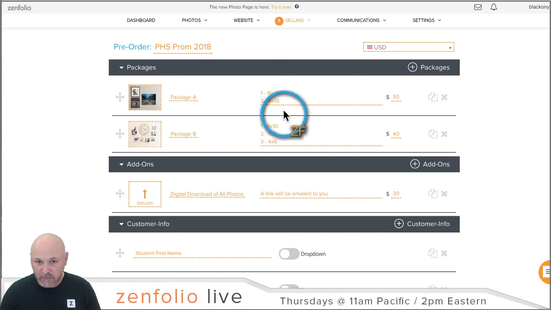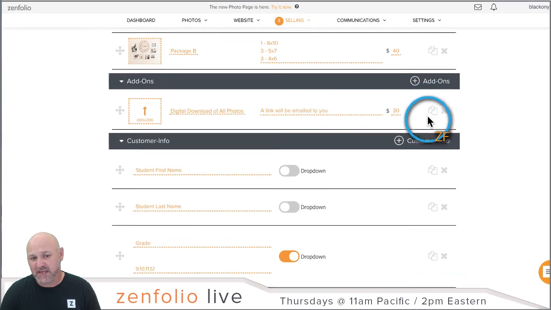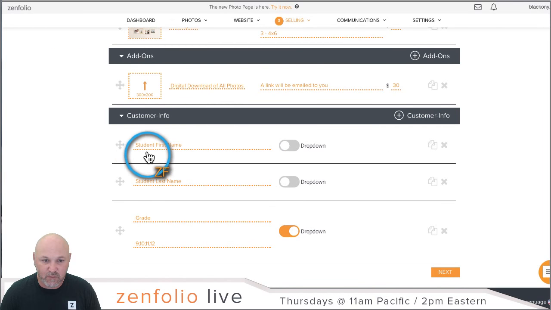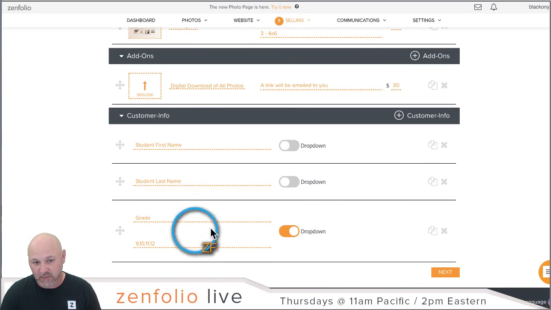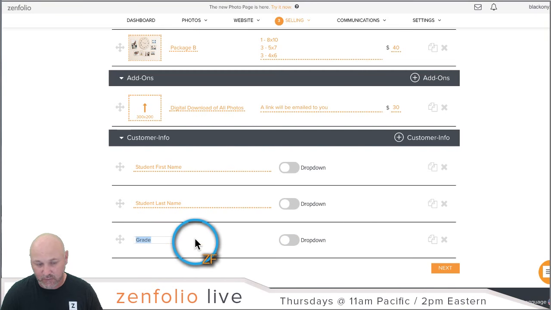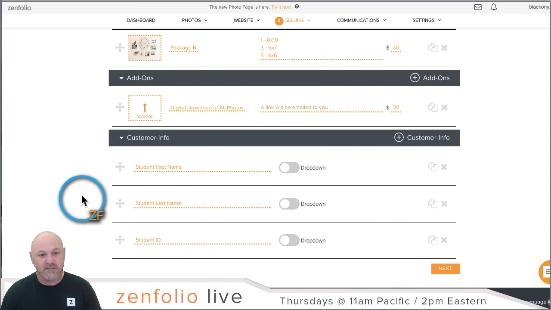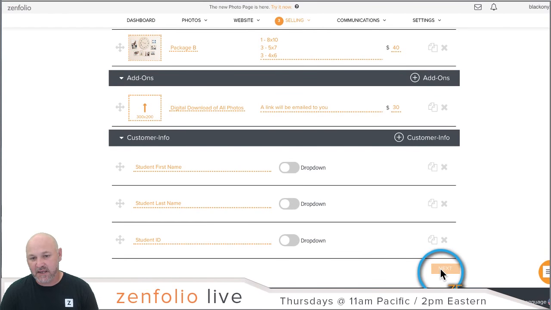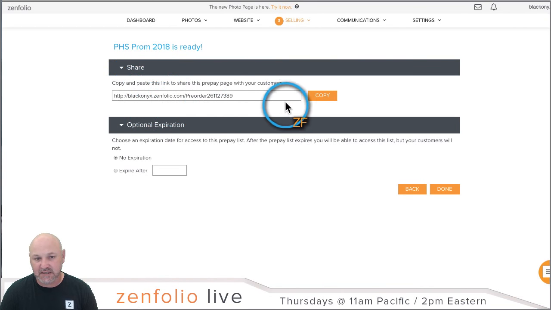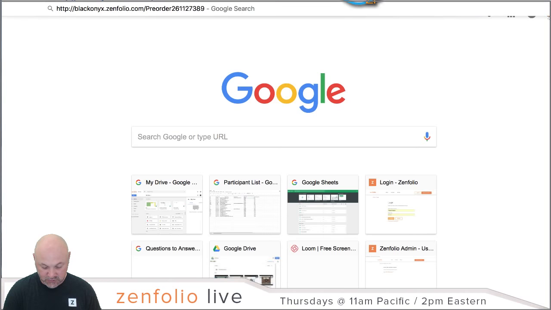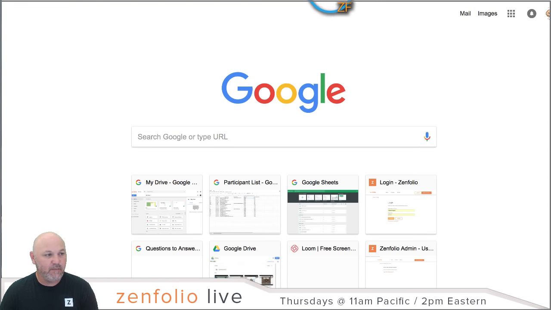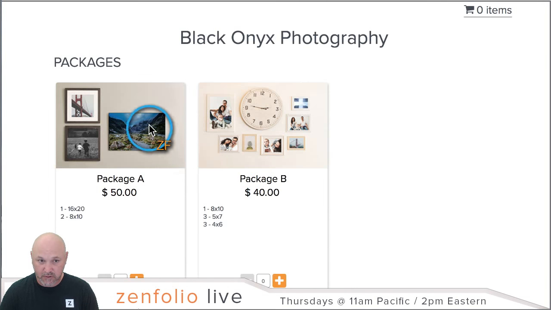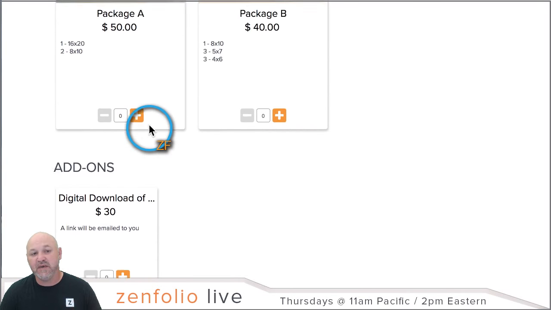Create a pre-order, and then what you would do is down here at the bottom, you can ask for the student's first name, their last name, and instead of asking for grade, you could ask for maybe student ID. So you can get that, hit next, and that creates a link that you then send out to the schools, and the schools would submit it to the parents. Parents go to this link, and they place their pre-order, which then will give you their email address.